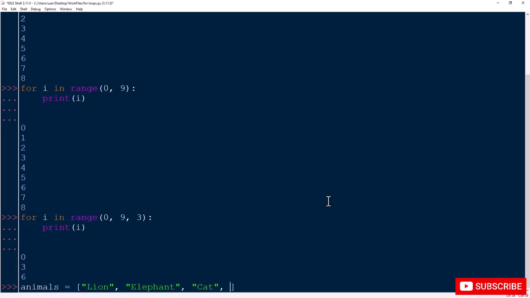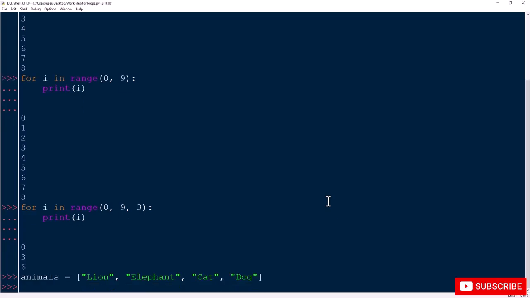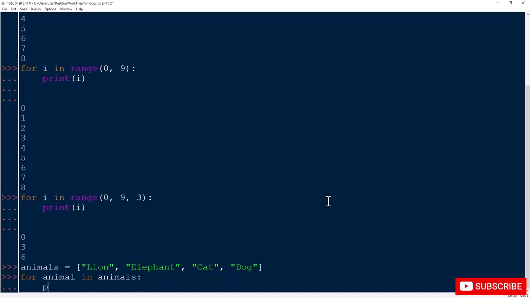So we have a list here called animals, and this animals list has 4 items of strings: lion, elephant, cat and dog, all inside square brackets. This is a normal list. And after this, create a for loop to iterate over this animals list. So we have created a variable. This variable is called animal. You can give this variable another name if you wish, like i, x, item, or any valid name in the Python language. Follow the rules for naming variables to name this variable.